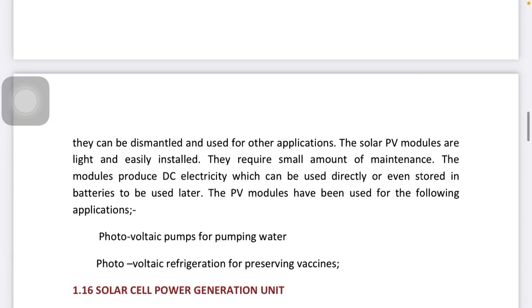So the modules have been used for the following. Number one, to pump water. Number two, to refrigerate and preserve vaccines. Like we have the medical centers around us here in Akwa Ibom State. We have centers everywhere. If you check them, you see solar panels on their roofs. And you see that they don't have electricity most times from the national grid. They pump water with those solar panels.